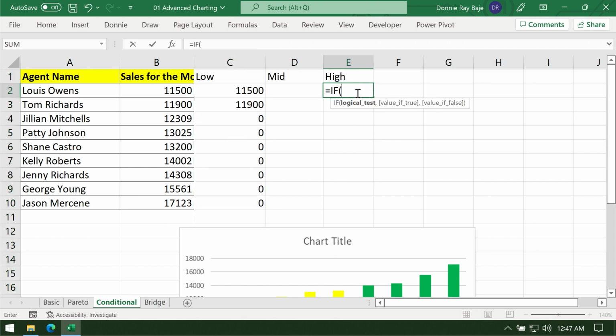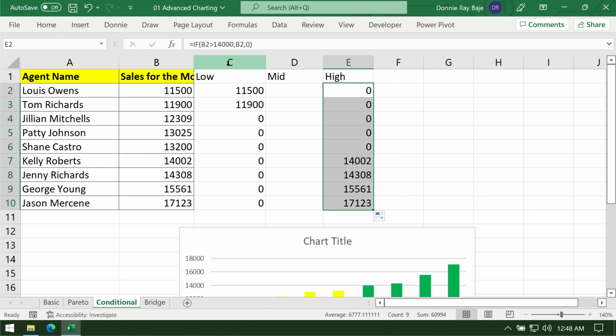We have to do the same with high. So if B2, let's say, is greater than 14,000, for example, then we want that number to be in this cell. Otherwise, we zero it out. So it's the reverse of the less than equation. We have the greater than 14,000, for example, we got the cell and then 0. And then we drag this downwards.